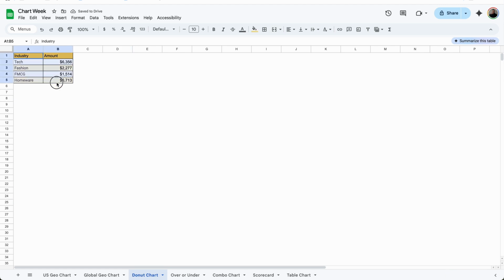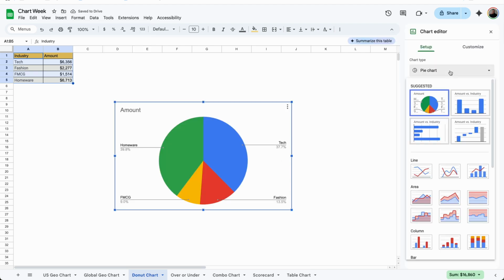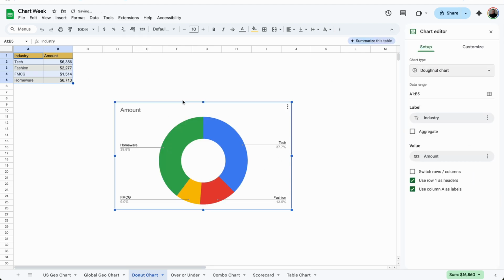All we're going to do is select the cells that contain the data, go to Insert, Chart. Instead of this pie chart, that's a bit clunky, we're going to go down to donut chart. And then here you can customize it from there.